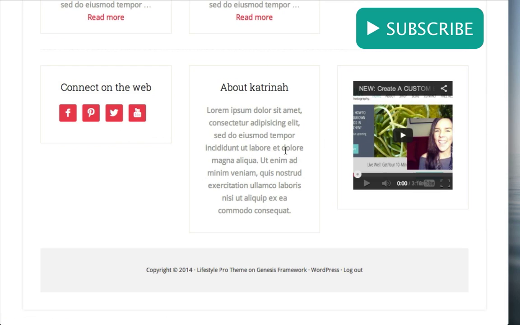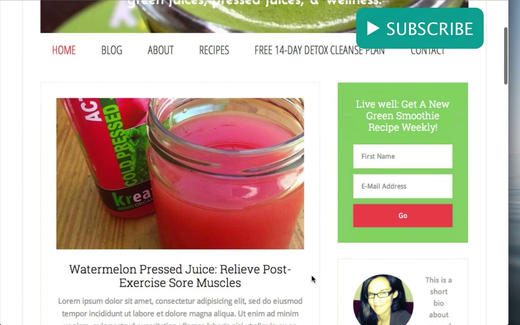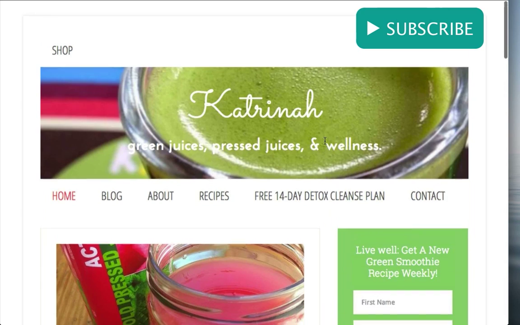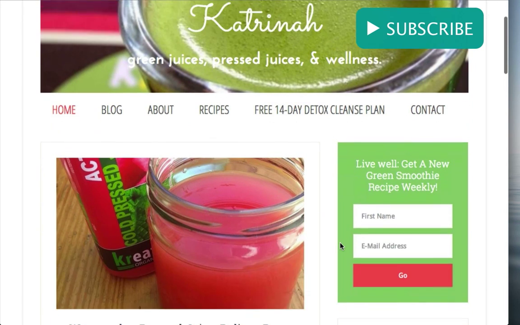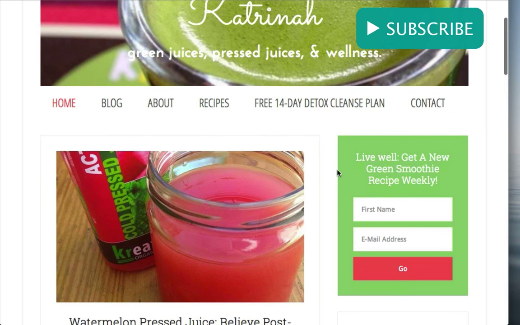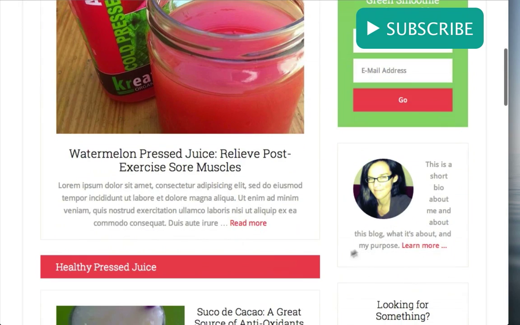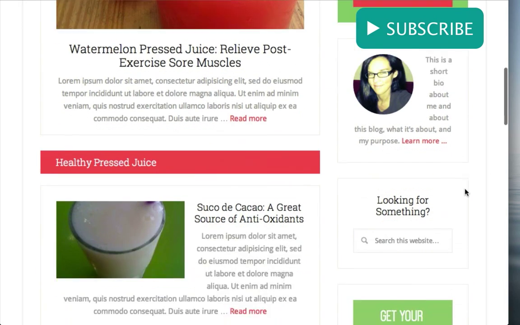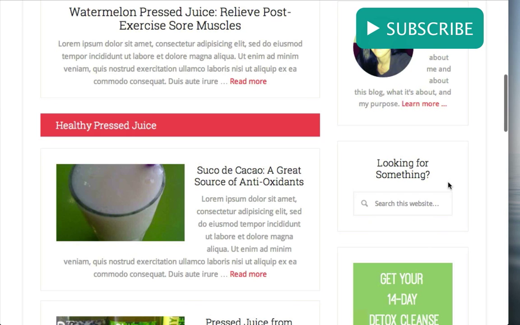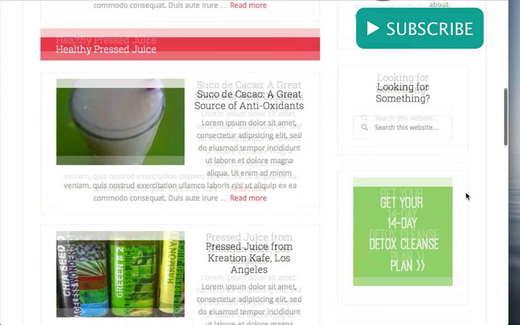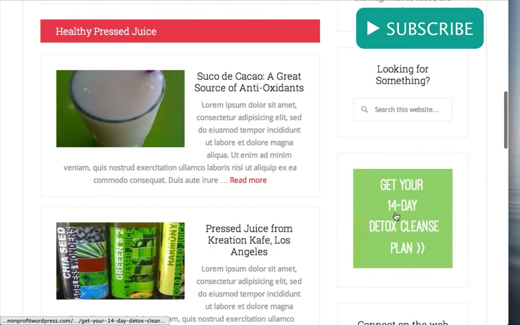There's a short description about the website in the middle, and then we have a video. On the top right hand side in the sidebar we have the all-important email opt-in form. This is front and center, so this is really important because this is one of the best ways to capture leads on your website is by having an email opt-in form. Next we have a short bio with a thumbnail pic, a search box so anyone can easily find content throughout your website, and then we have a call to action here which leads directly to a landing page where you can feature your services or some kind of offer.